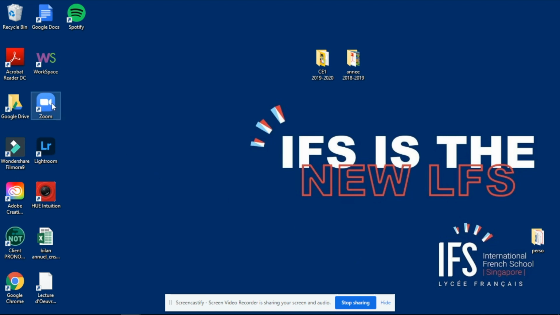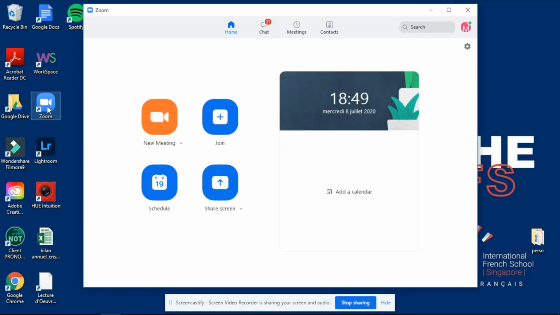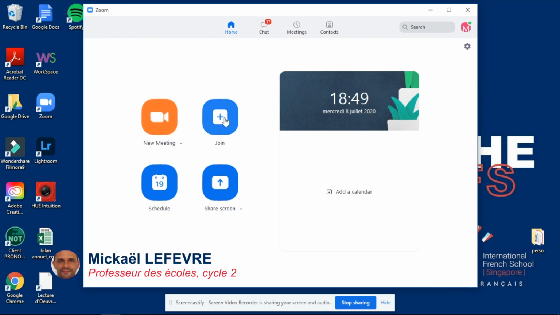Let's start. So you have the Zoom icon here. When you open the software, you have several options. The first option is a new meeting. That's when you create a meeting. You can also join a meeting. So if someone is inviting you to one, that's the button you need to press. And you can schedule one in advance.